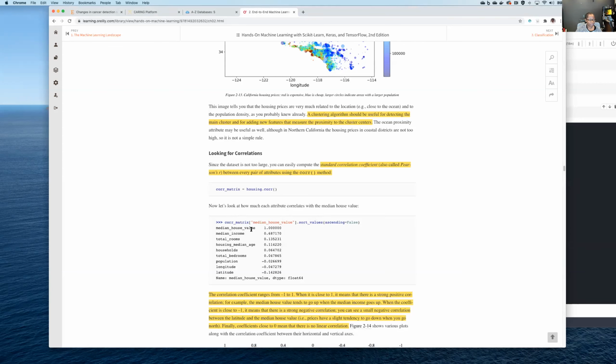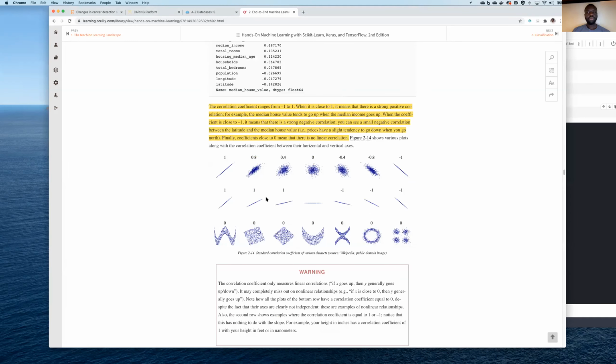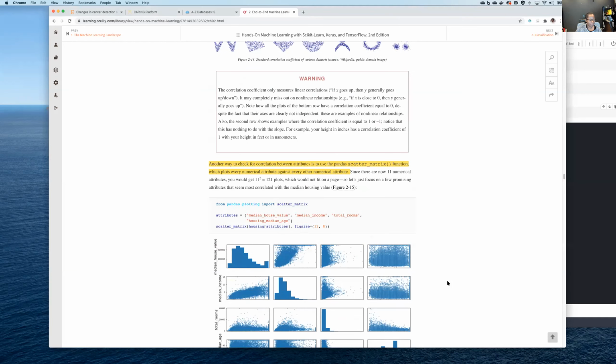They moved on to the median house value. You can see that the median income and the total number of rooms are very highly correlated. And this is just explaining that this is zero correlation, this is in the negative, and this is in the positive.